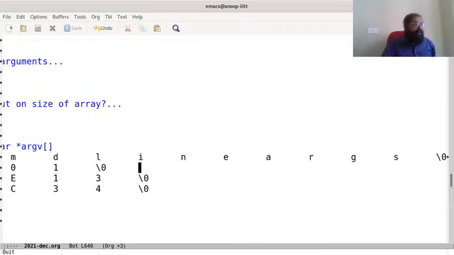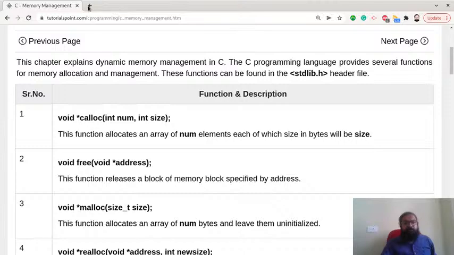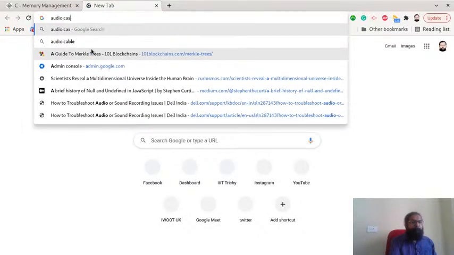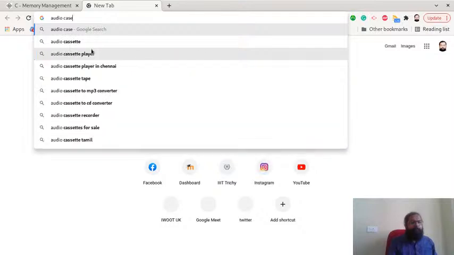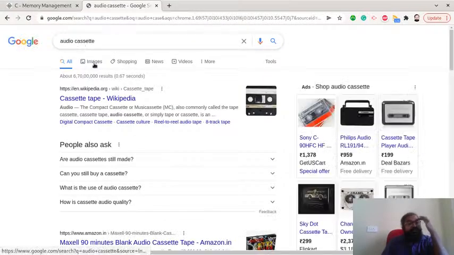Let me give you another example for this particular thing. I hope all of you must have, okay, maybe this is a very wrong question. How many of you have seen an audio cassette?